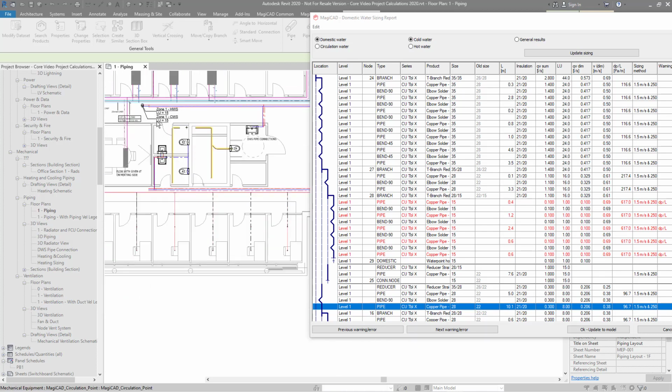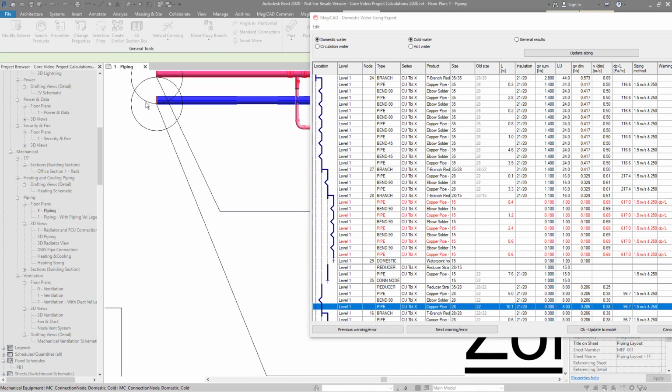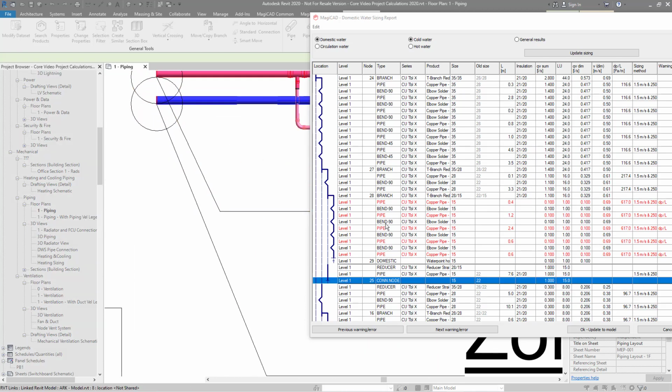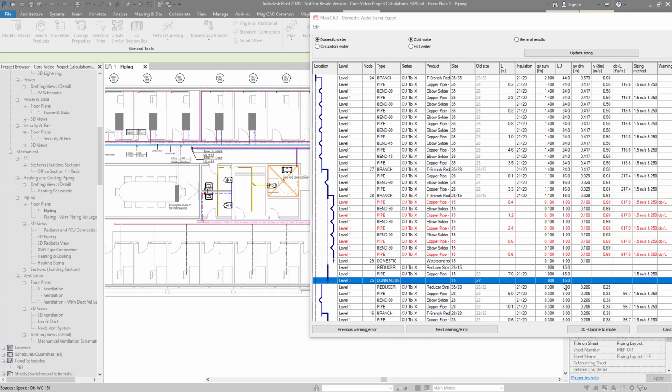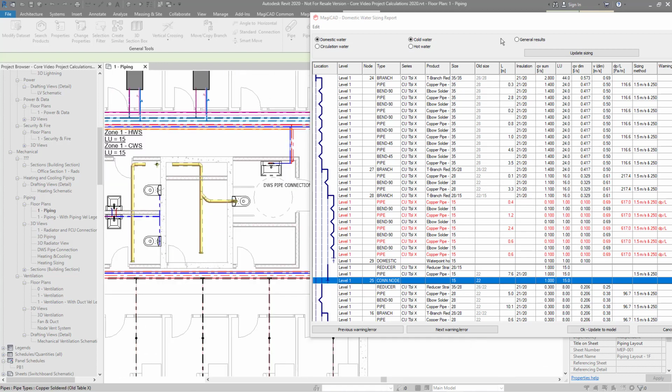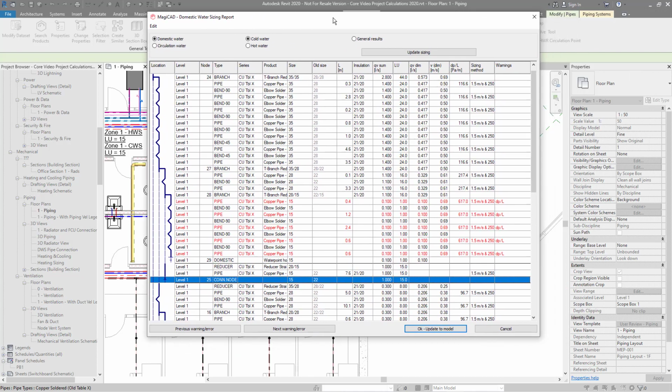It's also bi-directional, this report, so as you can see, you can jump to the device by clicking on the report, and you can also click on the model and it will jump to where that is in the report. So it's very intuitive, and you can interrogate your system and your design all from this report, and anything you're not happy with you can change.